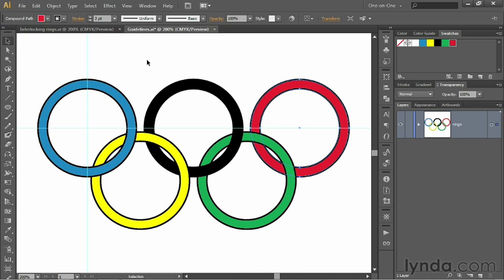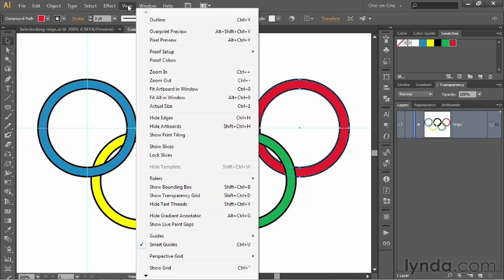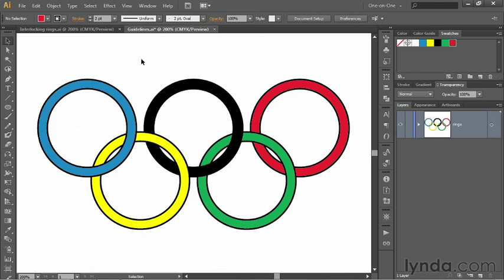All right, now that I've drawn and colored all the rings, I no longer need the guidelines, so I'll go up to the View menu and choose Guides, and then choose Clear Guides. And now what we need to do is create an interlocking rings effect.